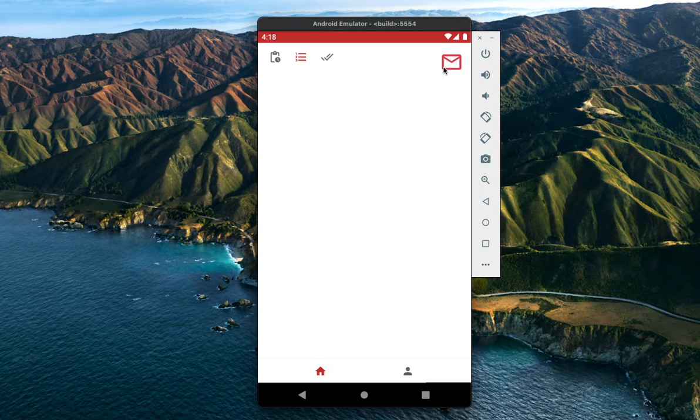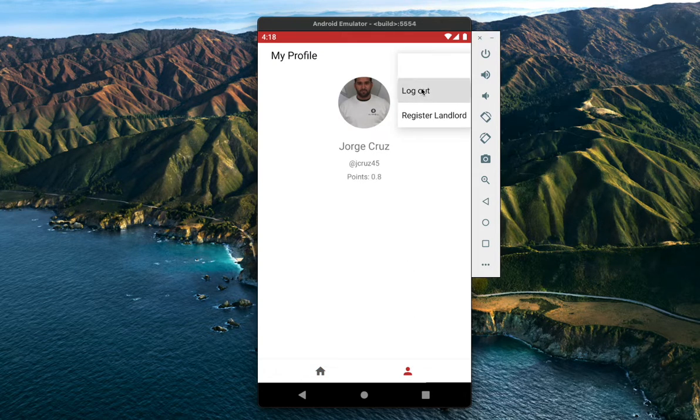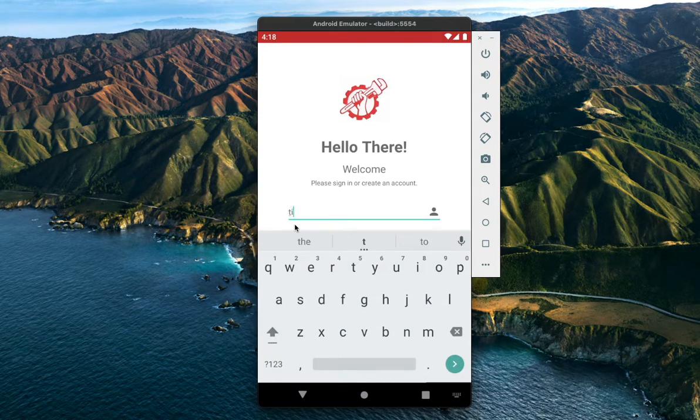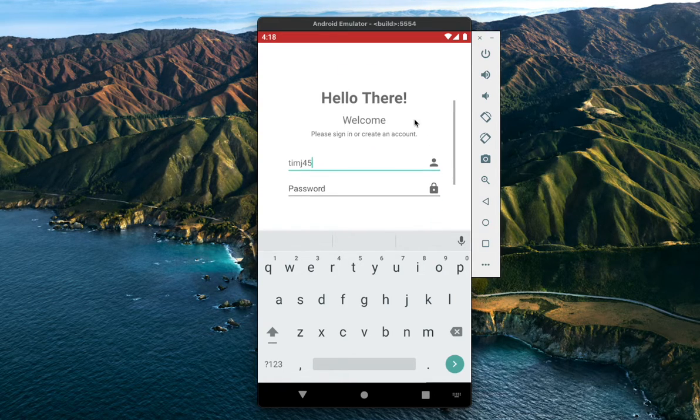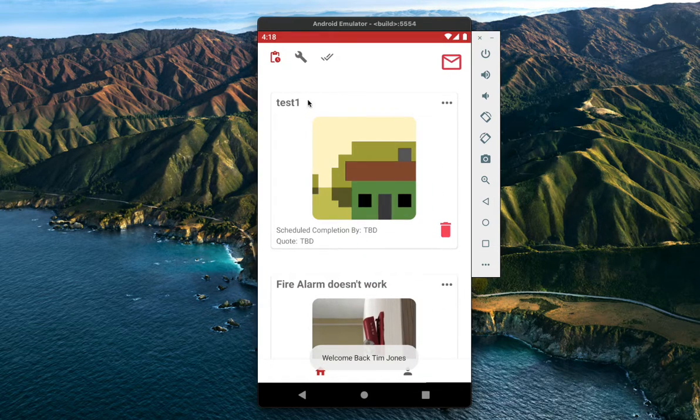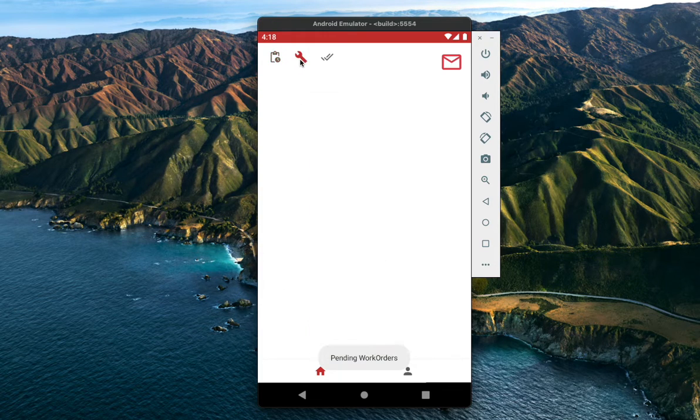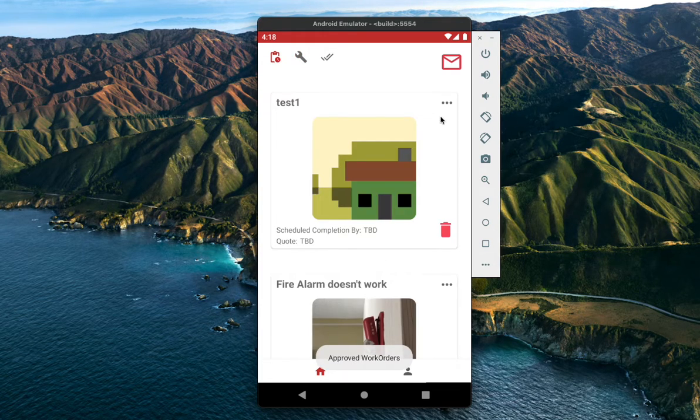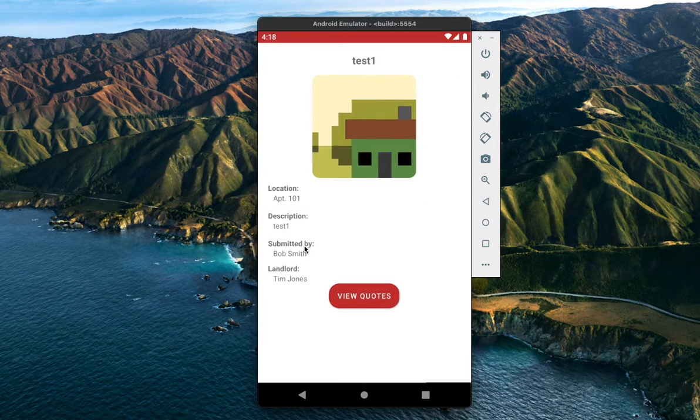Now, I will log in as the landlord in order to fully approve the quote. Now the quote will be on the main page. As you can see here, we have the option of deleting a work order if we choose to do so. If we click here, we will see all the information, and at the bottom we will see the View Quotes button.